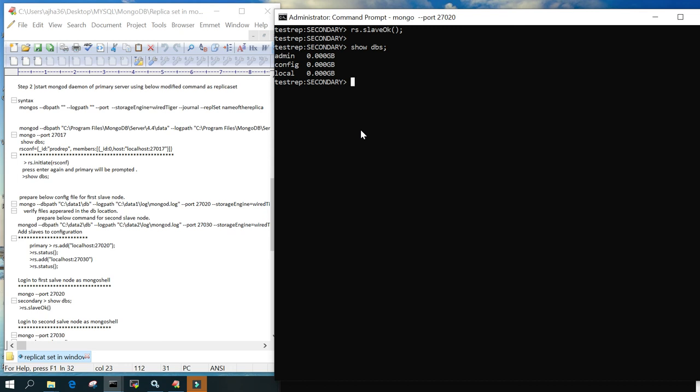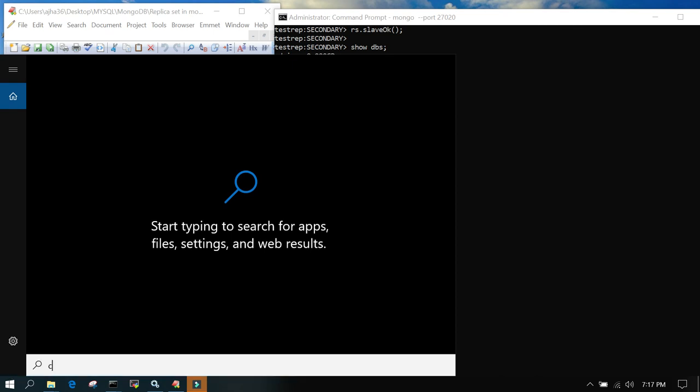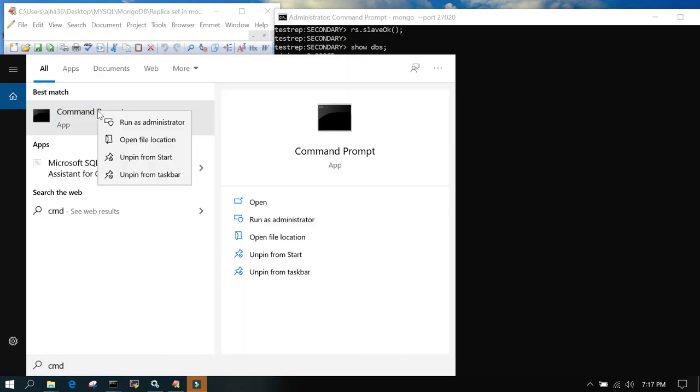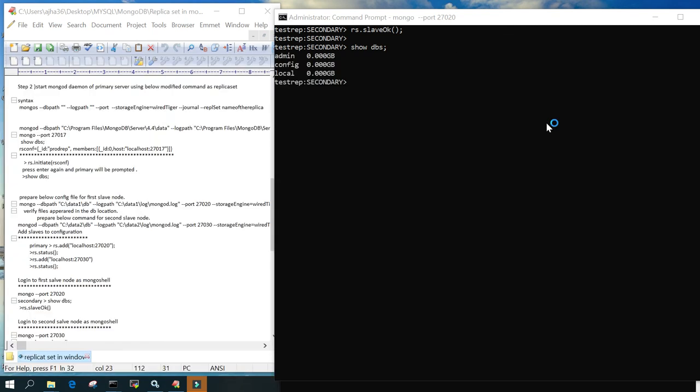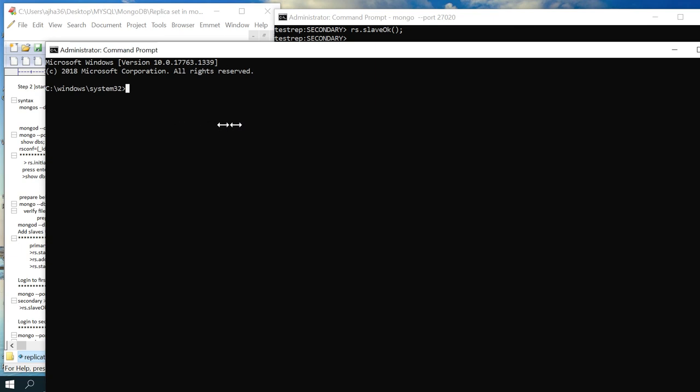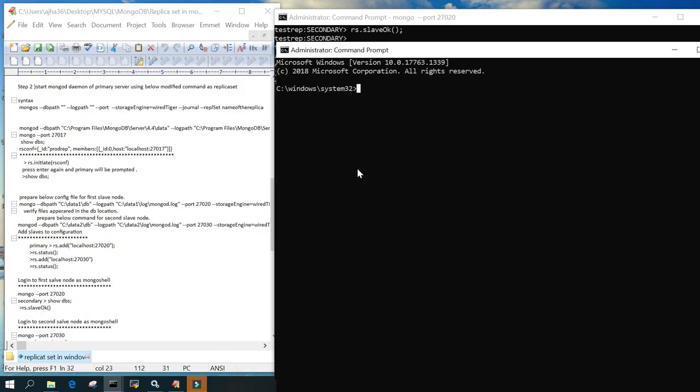Now what we will do, we will open up one more command prompt for the second secondary node, which is the last slave in this configuration. Just resize it and just say cls and we'll say mongo, and we are starting the Mongo shell for the third node. So it is 27030.